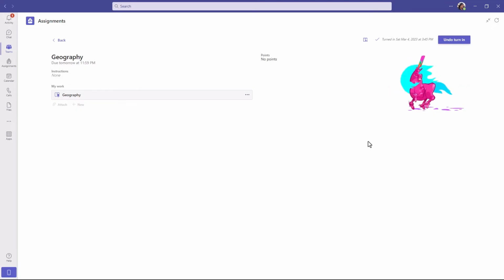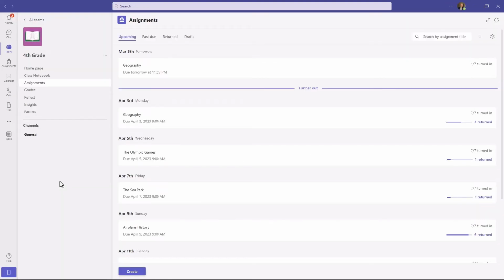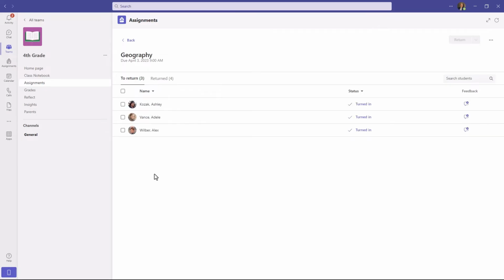Okay, a unicorn rainbow. Now we're going to switch over to the educator and show what the teacher review experience looks like. Now I'm signed in as the educator, and I'm going to go to my assignments list, and here's the geography passage. And it looked like Ashley turned hers in. We'll click this to open.